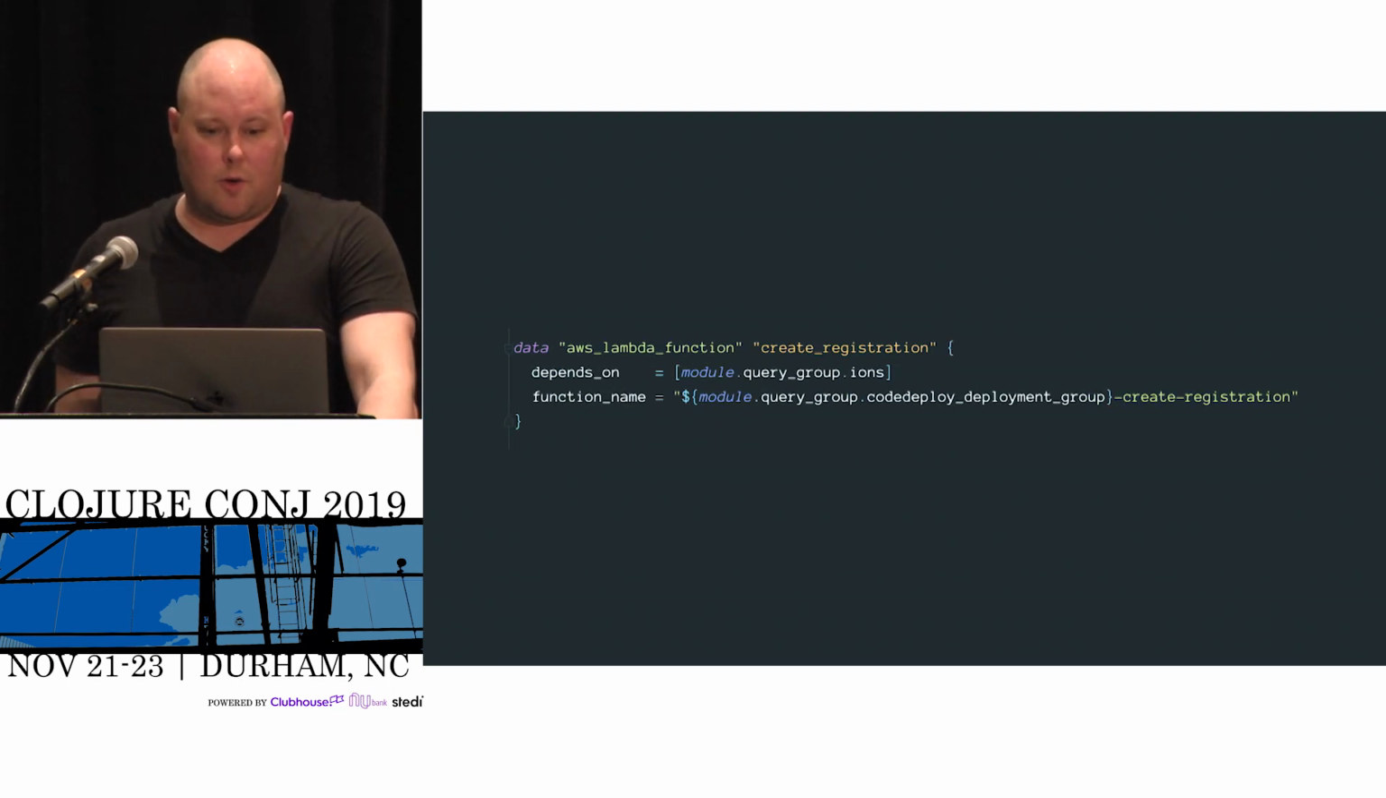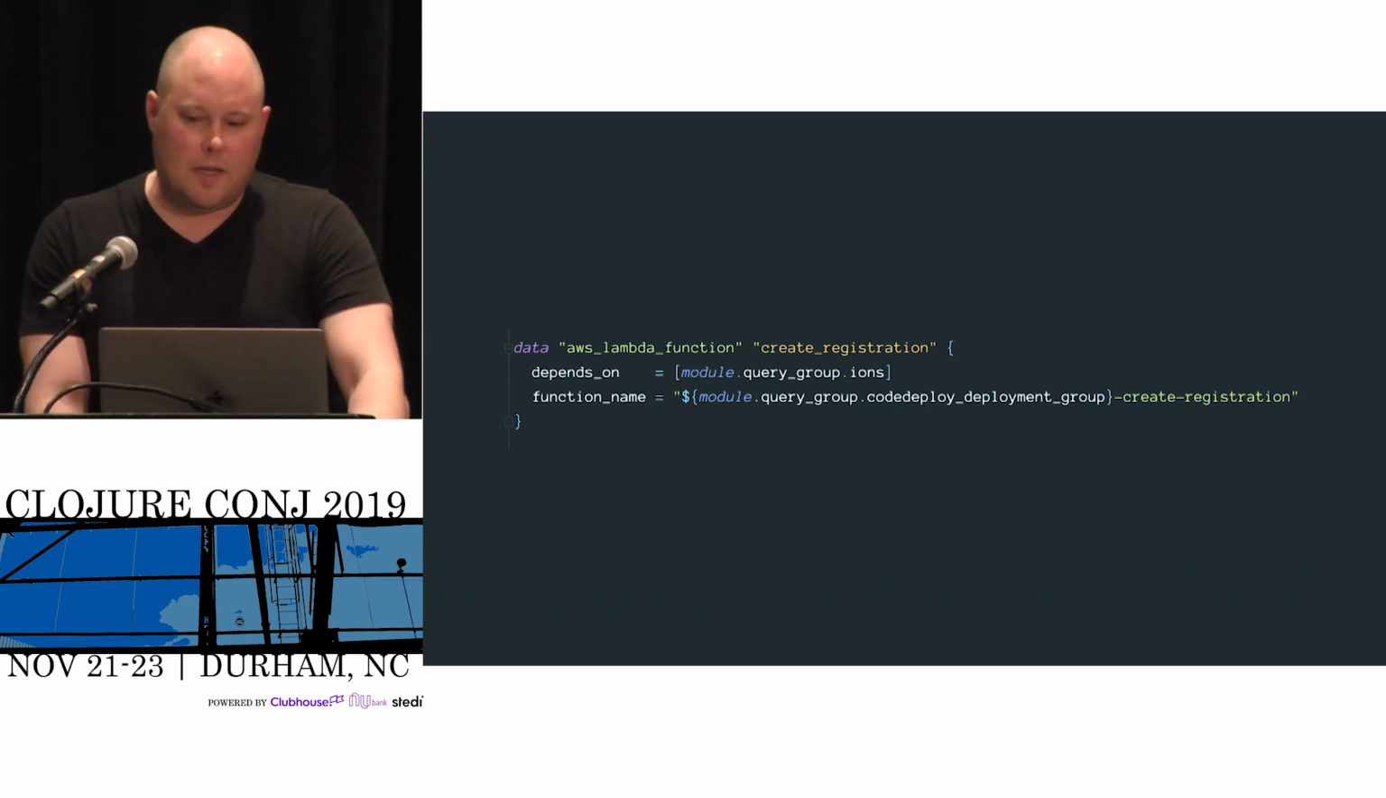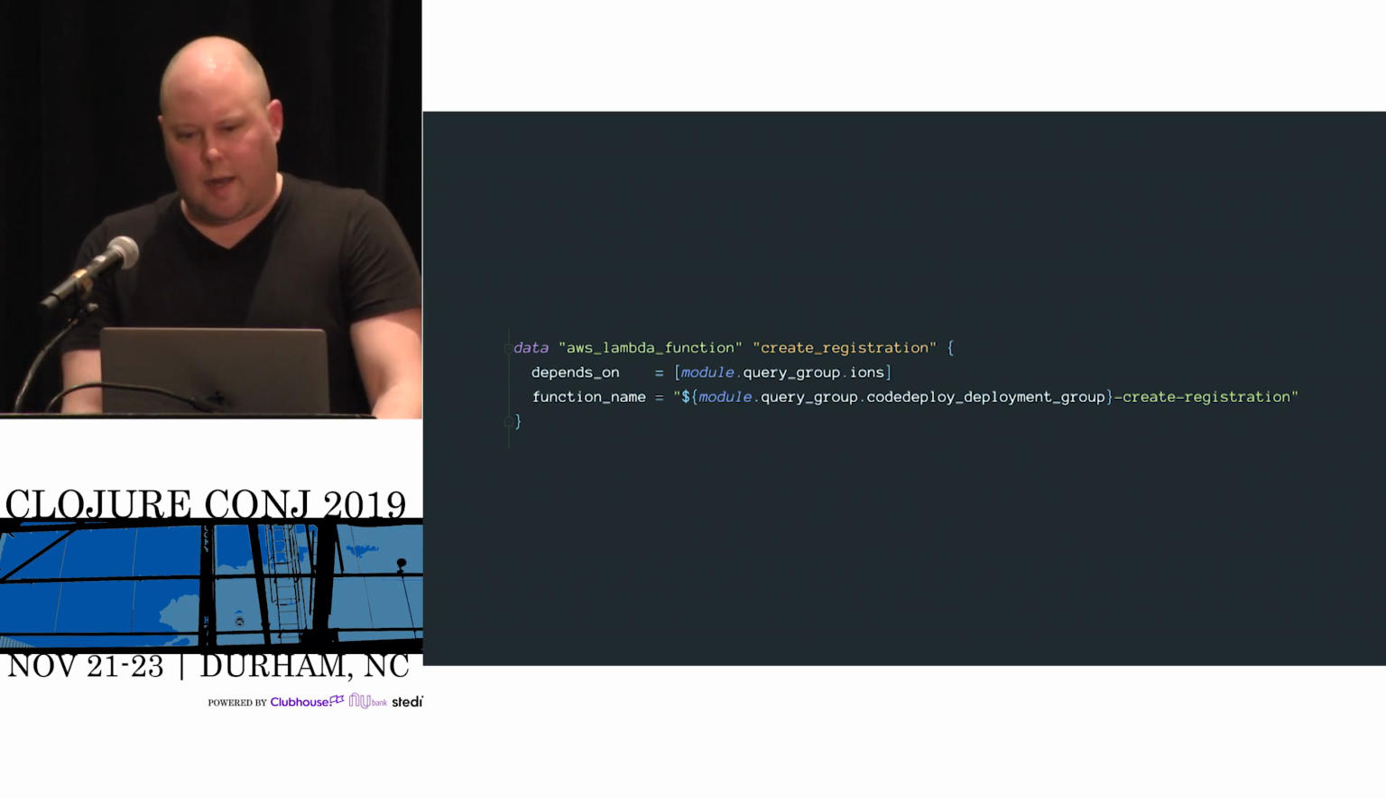So what all of this really does is get us to the ability to query the Lambda functions that Datomic created. And of course, we want to make sure it's dependent on that IONS output, so that we don't try and wire it up to something before the Lambda is fully deployed. And it ends up being pretty tidy.